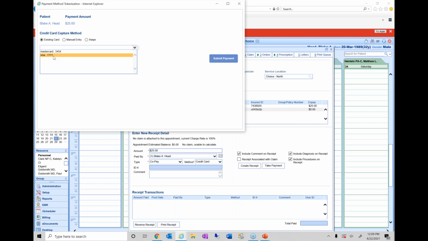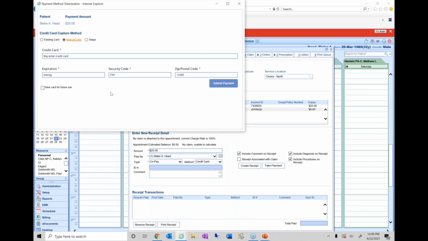Is that the one you want to use? Yep, go ahead and select that and run it. That's certainly one option. The second option is taking the payment by manually entering the credit card numbers.